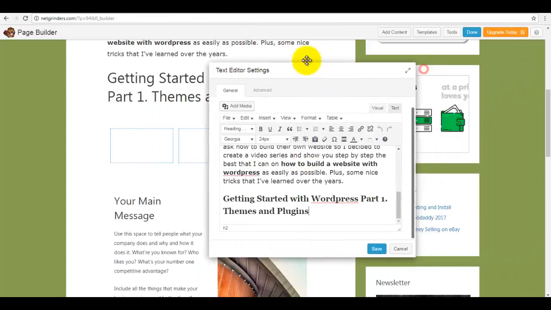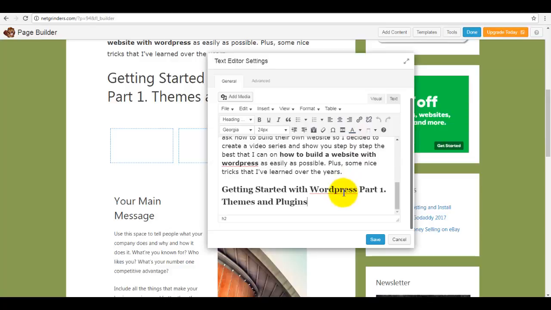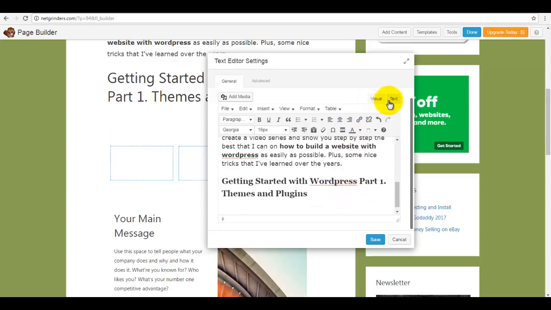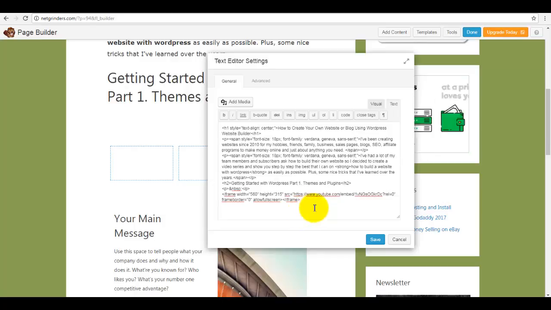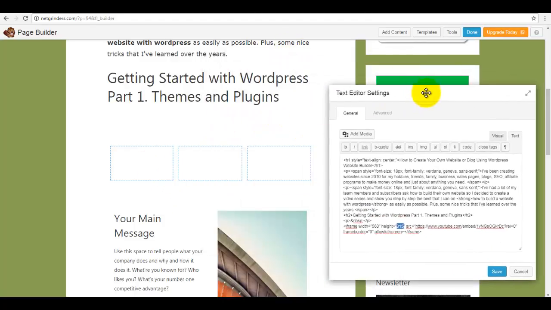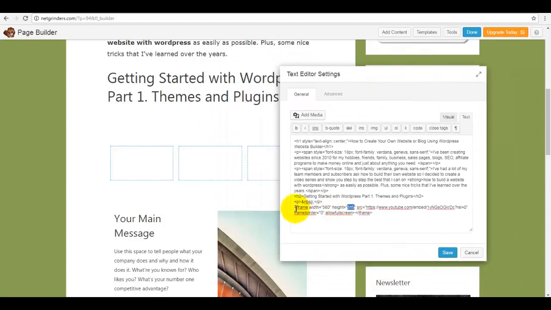Alright, we're back here, and you'll space down one, go to your text side right here on the right, and then underneath all this stuff, you're going to paste. Alright. Now if your video comes up too big or too small, you can always mess with these numbers right here, and it'll show you a preview right here on your website. So that's how you add your video in.